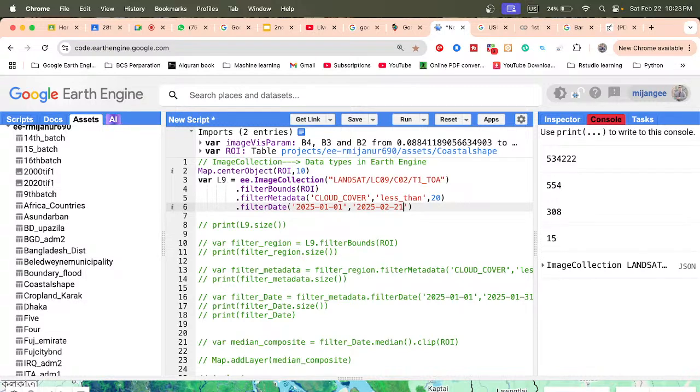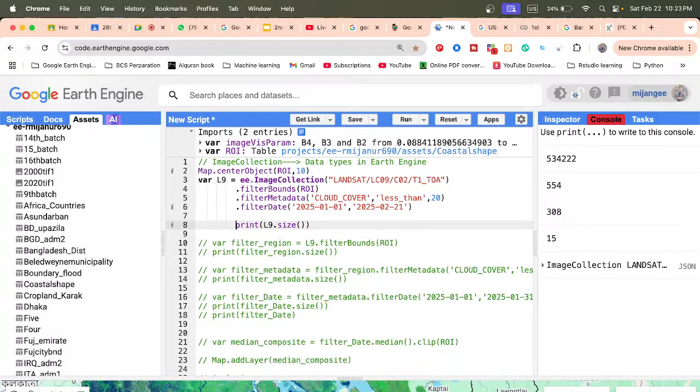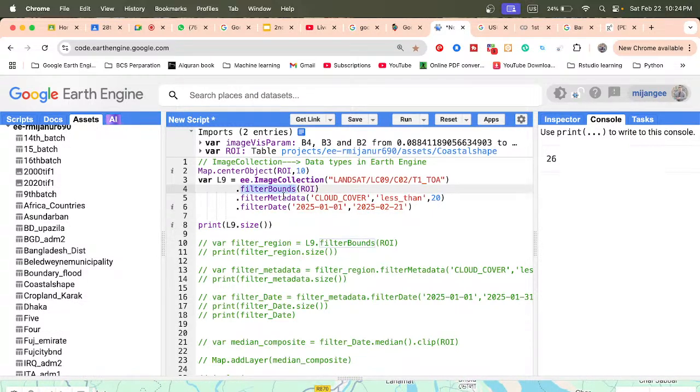You can put any time period. So now I want to check how much image is available. I just use the filter, call the variable name and use the size function. Now it's computing how much image is available after applying the filter bounds, filter metadata, and filter date. We found 26 images for my study area.